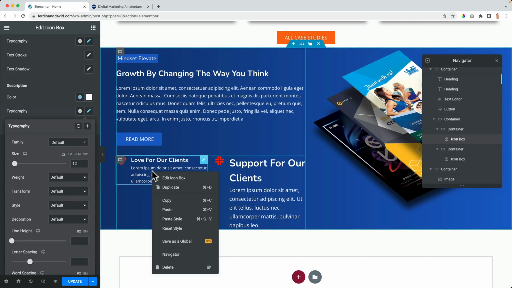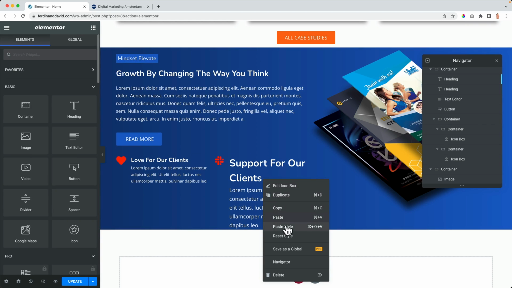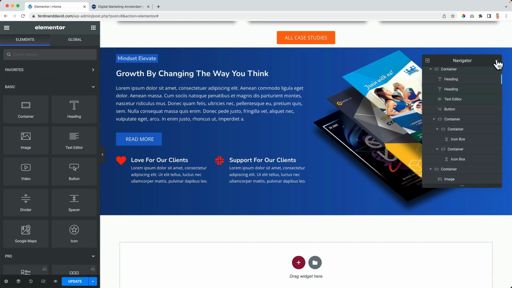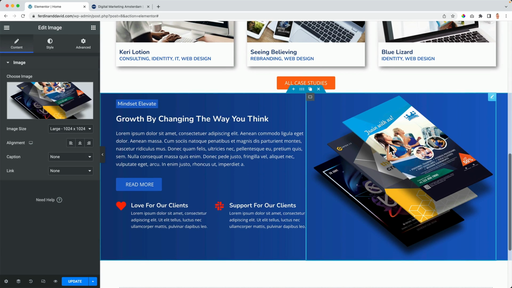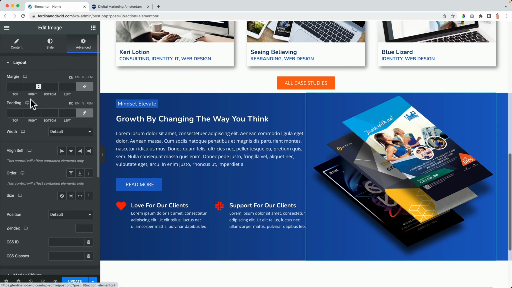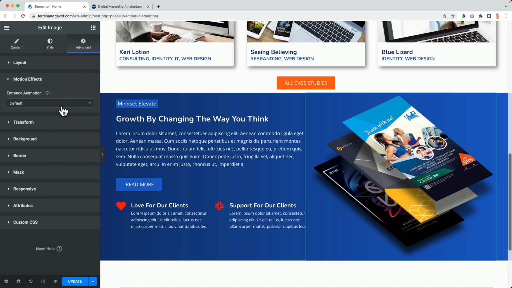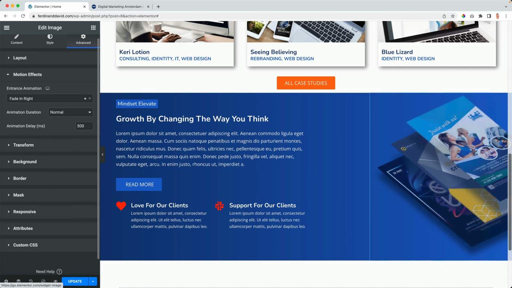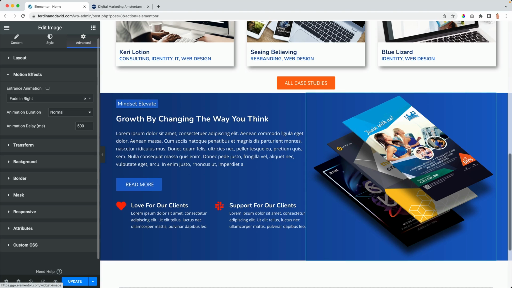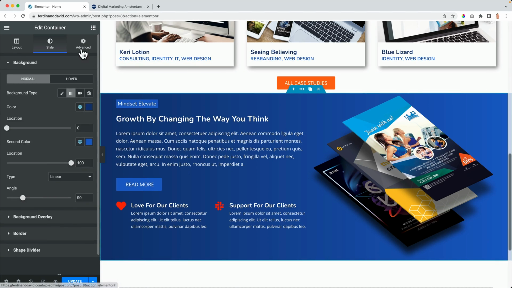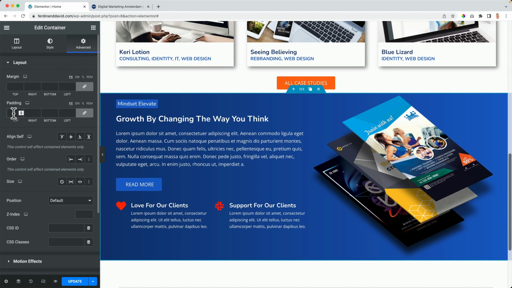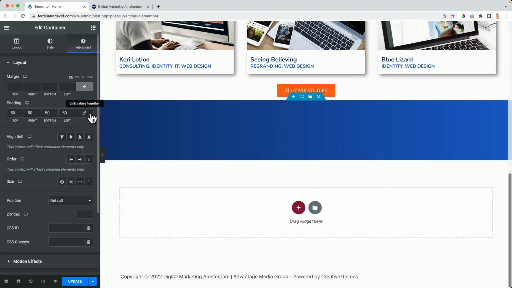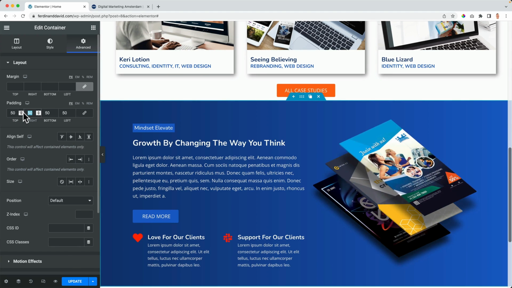$12. I copy this, right mouse click, paste the style, and voila. I want this to arrive in advanced from the right. So I go to the motion effects, from the right after a half second. Yes. Then I go to the whole container. I increase the padding with 50. Uncheck. At the right and the left, I say 0.